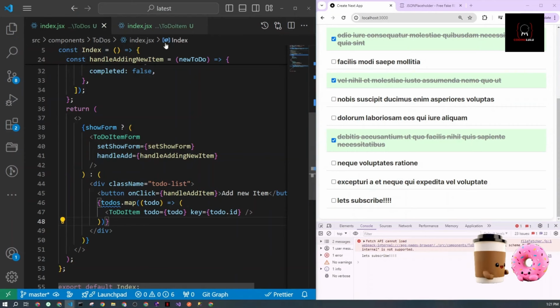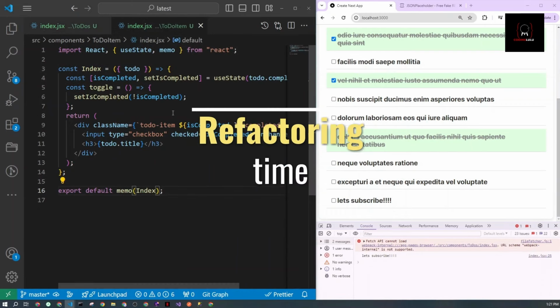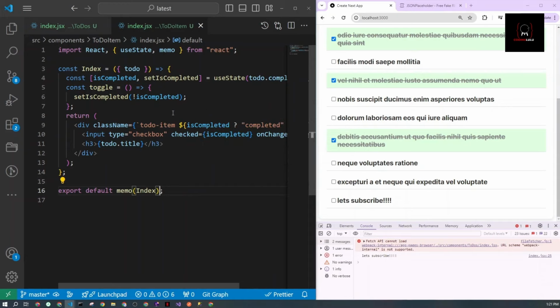Okay, now let's go back to our to-do item component and see how we can clean up this function a little bit. This component is a functional component which is using state, but I want to turn it into something called a pure component, or pure function, which means these components don't have any state handling or anything like that. All they do is render some piece of UI, that's it, nothing more than that.